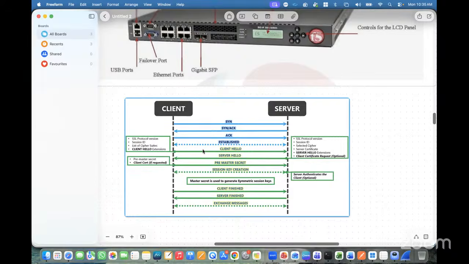Based on the client hello and the server hello, they go for the pre-master secret key creation, and based on that pre-master secret key, they will create the session key. The master secret is used to generate the symmetric session key. Basically we have to generate the master secret key. First the pre-master secret key is generated, then after that your master secret key is generated.